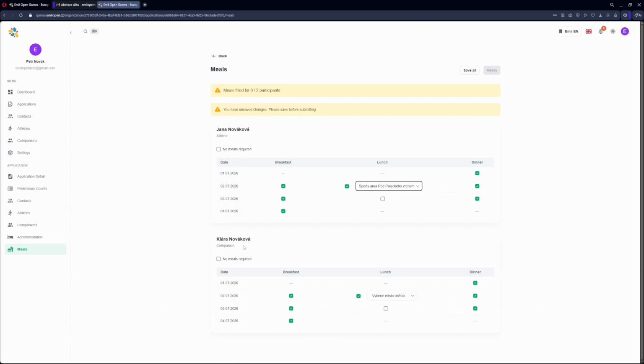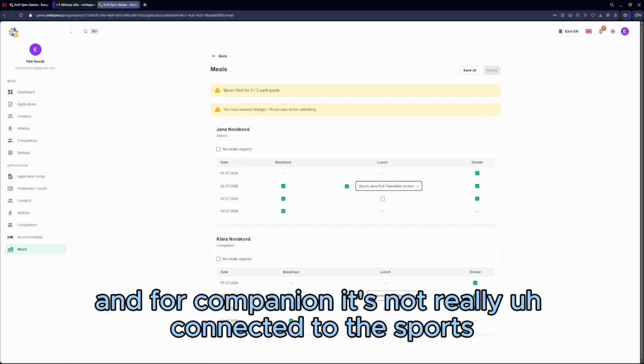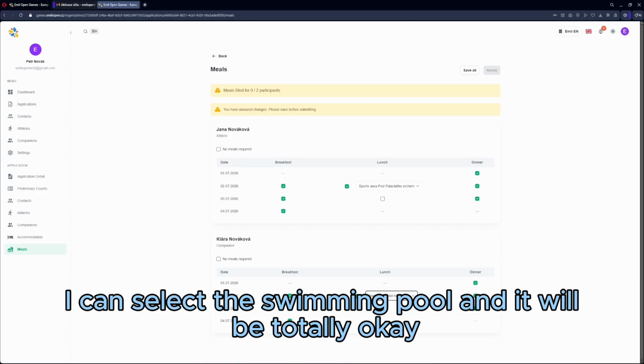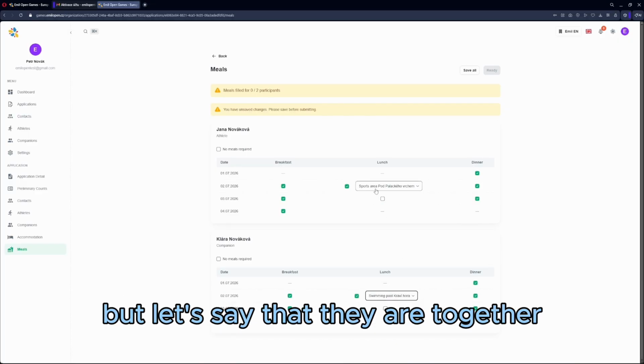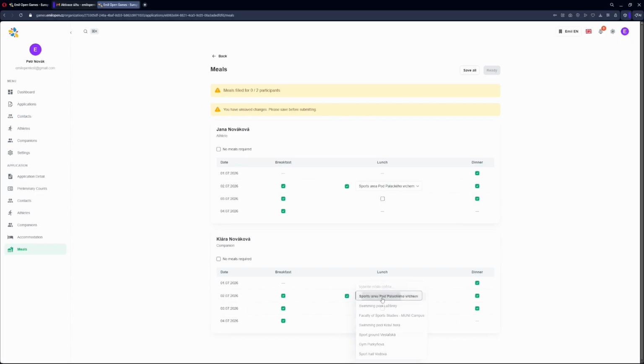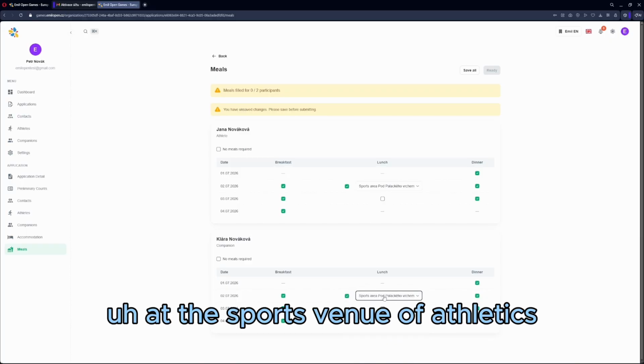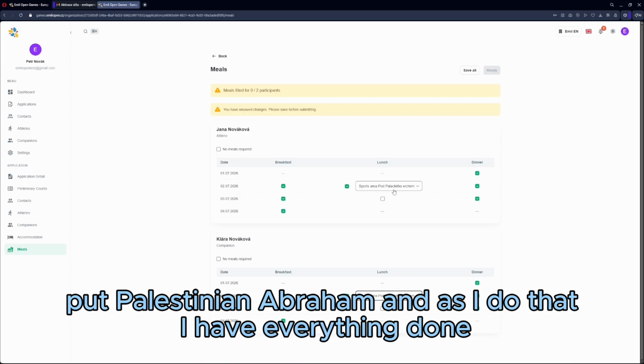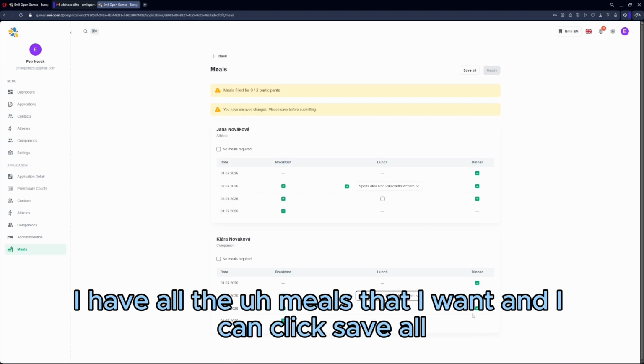For a companion, it's not really connected to the sports, so you can select whatever sport venue you want. For example, I can select the swimming pool and it will be totally okay. But let's say that they are together at the sports venue of athletics, so I will select sports area pod Palackého vrchem. And as I do that, I have everything done. I have all the meals that I want, and I can click save all.